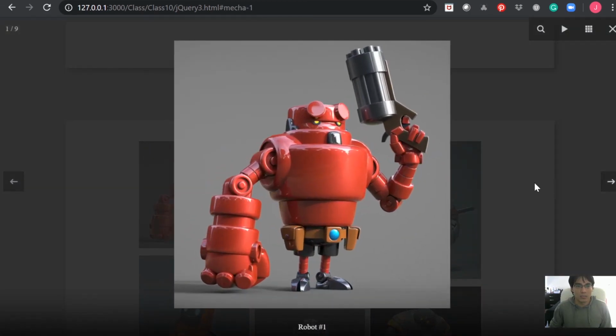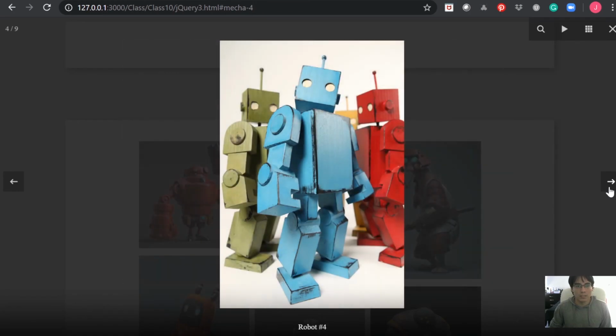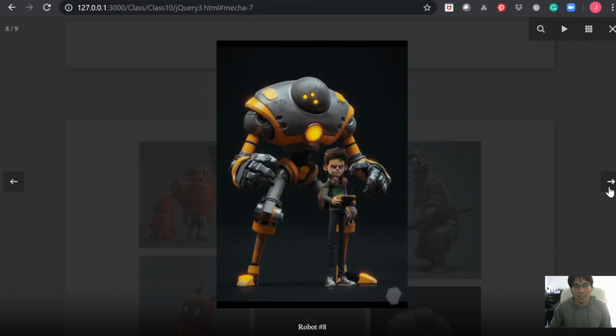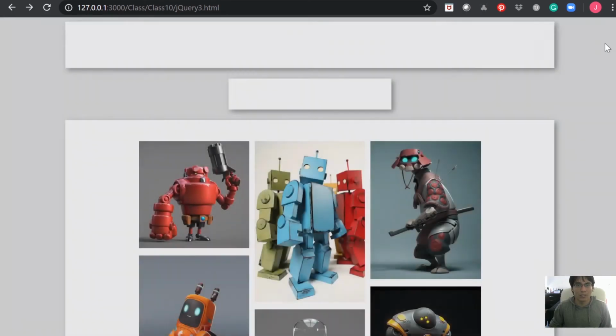And then as we can see, our plugin is still working. You can display all the images, and I think we're good for now.